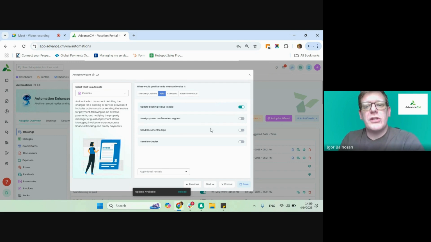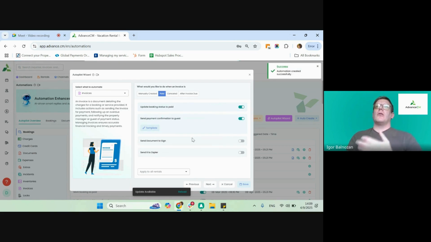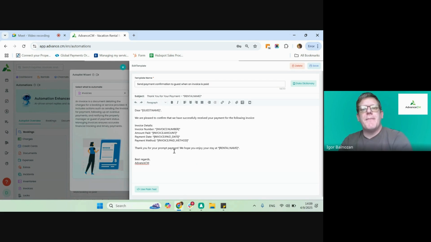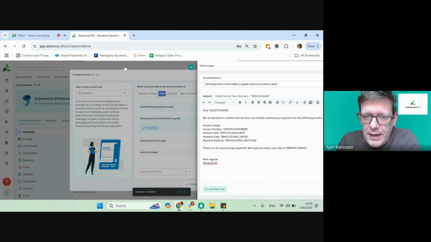You can also send the payment confirmation to the guest. This will make your guest experience better and nicer, where if you click on a template again, this is the message that the guest will receive as soon as they have paid the invoice. Again, feel free to change it. You can put whatever wording you like, and you can always use ours. It depends on how much you like the templates that we have created.